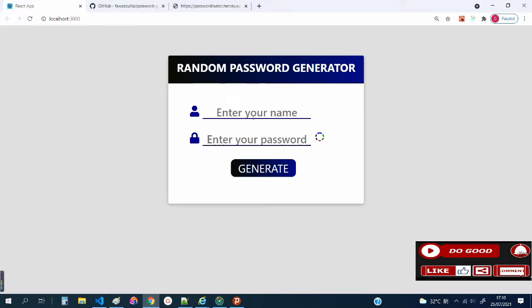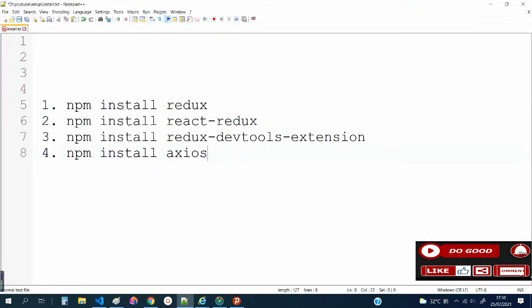Kindly check this application out. When I say go, I say generate, it gives me a password. So cool. In this video, we're going to develop this using React, hooks, and Redux. If you want to type along with me, npm install redux, npm install react-redux, npm install redux devtools extension, and npm install axios. Now, with all said and done, let's begin.